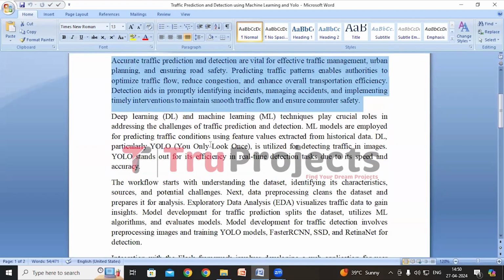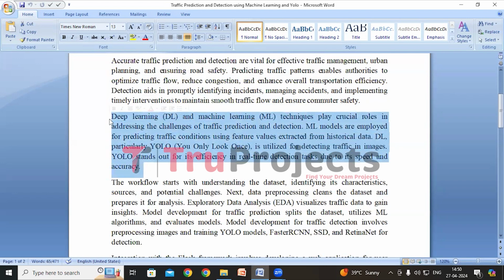So, in traffic prediction and detection, machine learning models analyze historical data to predict future traffic conditions, considering factors like day of the week, road features like car count, bus count, bike count, etc. While deep learning models such as YOLO are used to quickly and accurately detect traffic density from images, categorizing it as high, medium, or low traffic. So, this allows for timely responses to traffic situations.